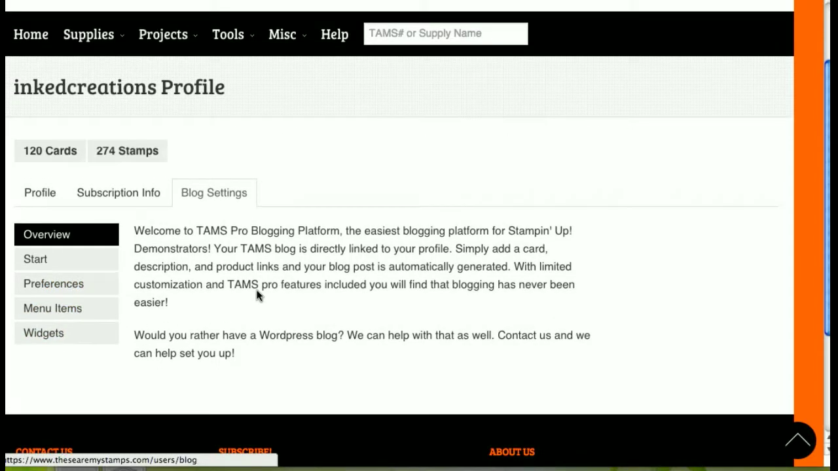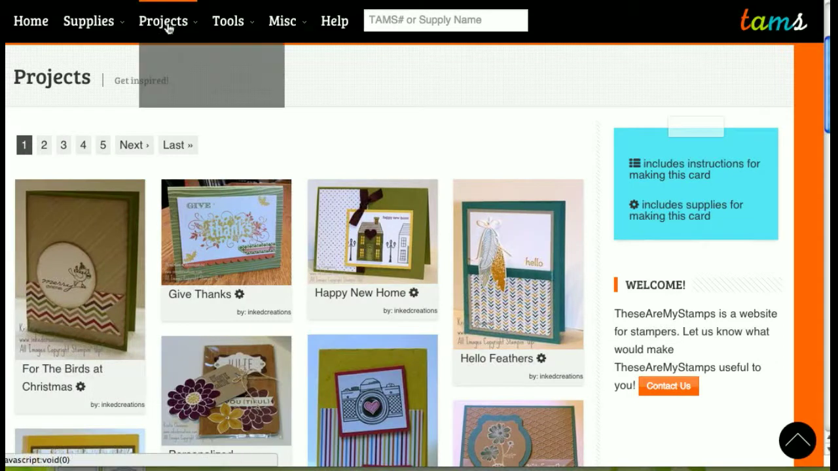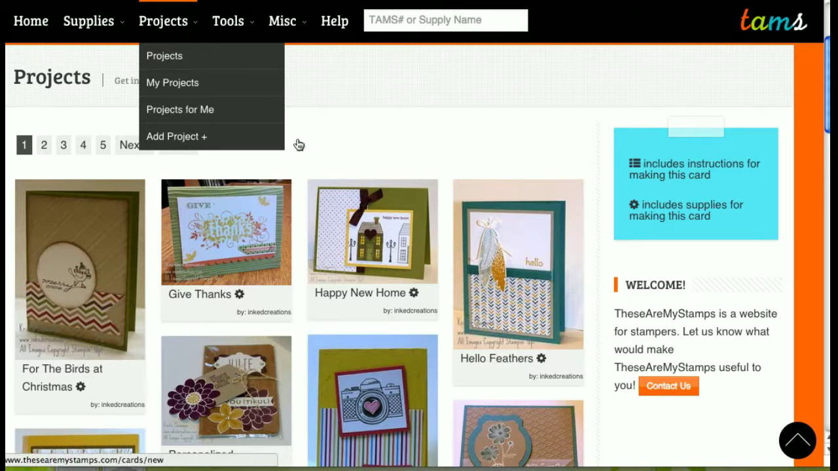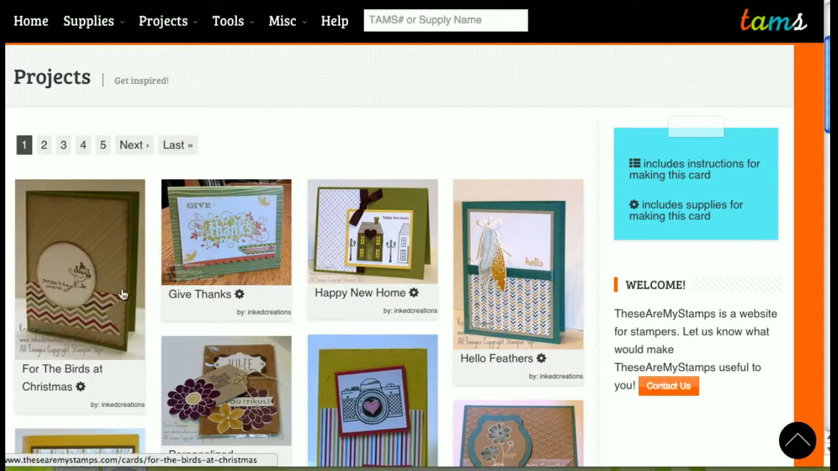So where does the content come from for your blog for These Are My Stamps? Well, where it comes from is all of your projects that you create for These Are My Stamps. So every time you add a project, these will turn into blog posts for your new These Are My Stamps blog. So posting is as simple as adding a card to These Are My Stamps, and you get all the same benefits of showing your products, linking right to your Stampin' Up store, and having printable recipes and more.